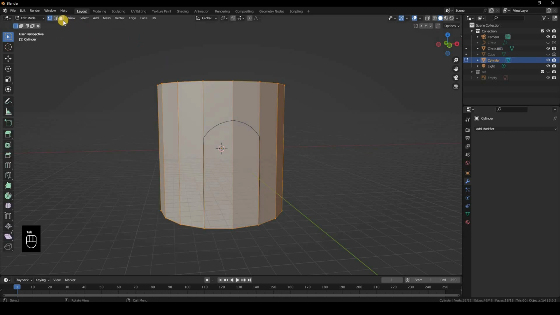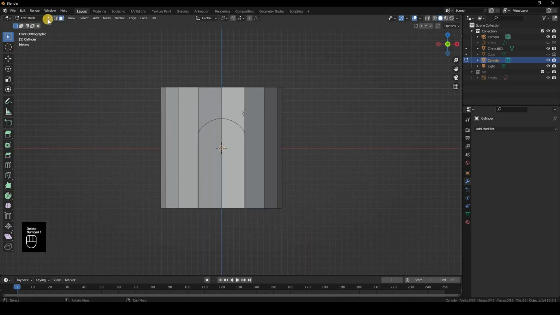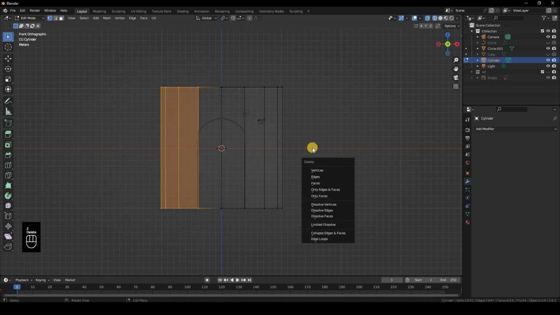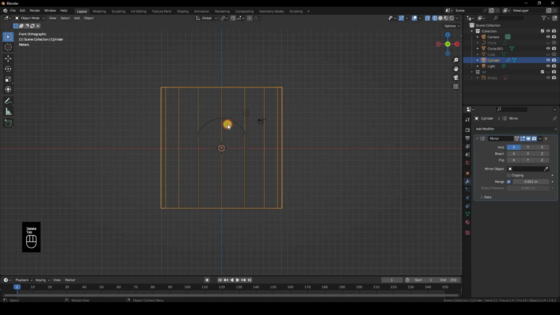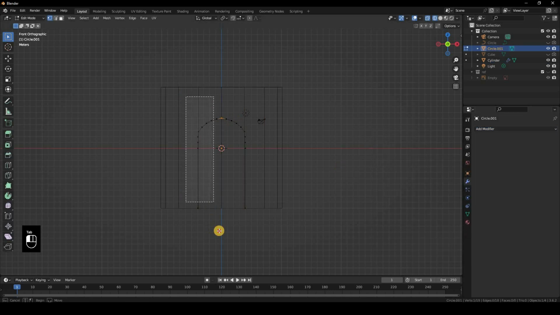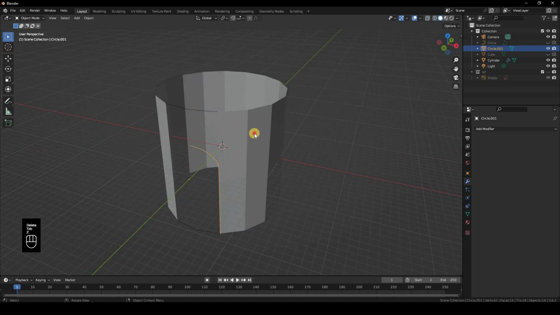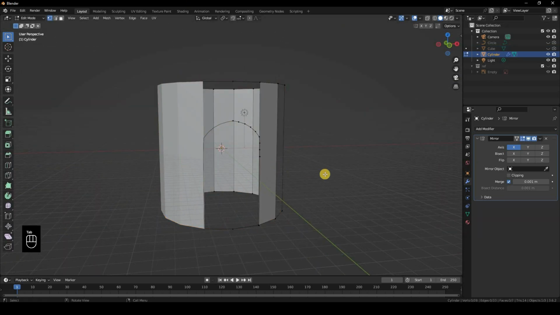Then I'm going to go into the cylinder and delete our faces, and to make things easier I'll just delete all of these side vertices and add a mirror modifier, and I'll do the same with our arch. I'll just delete the sides and I'll select my arch and then select the cylinder and then press Control J. This also applies the arch with the modifier as well.